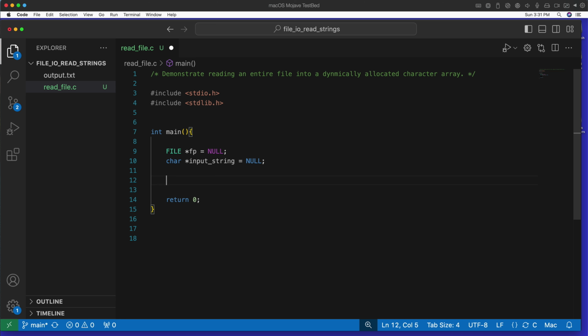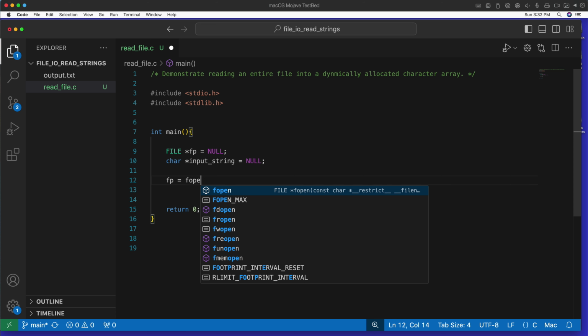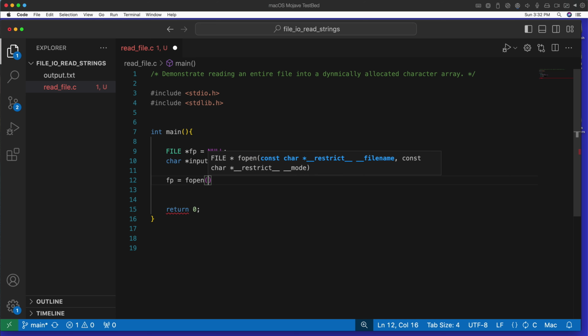And then in here, I'm just going to put a comment. Well, first off, let's go ahead and open the file. So fp equals fopen, and I'll just hard code the name, so it's output.txt. And the mode that we're going to use is to read it, right? We're not going to be sticking any data into it.